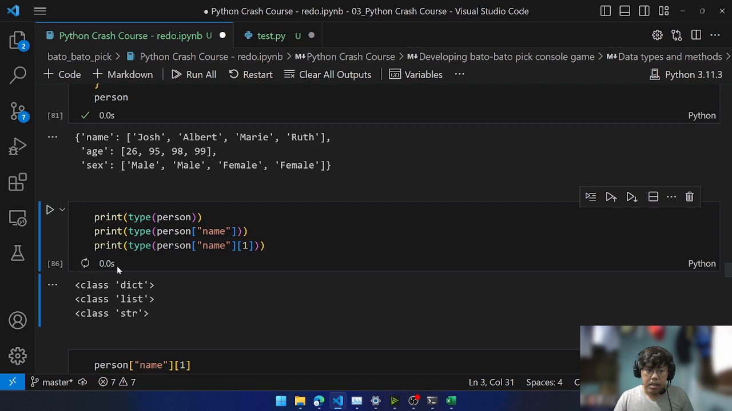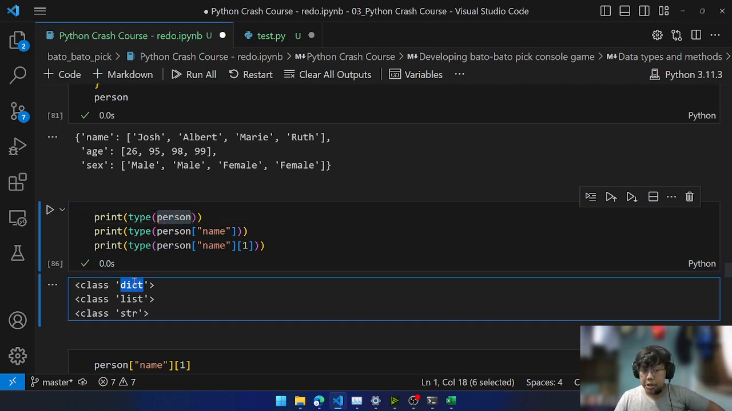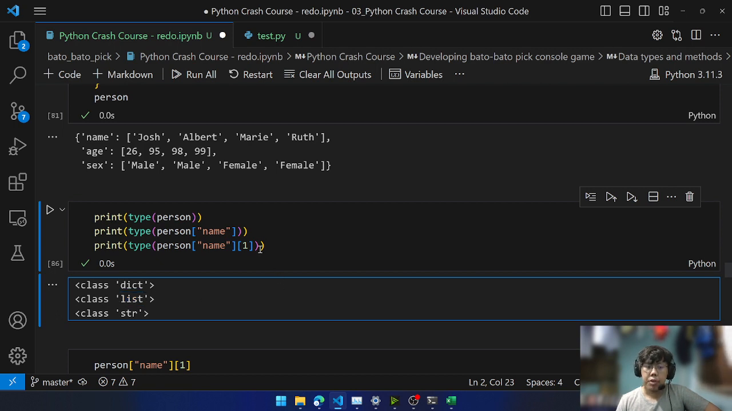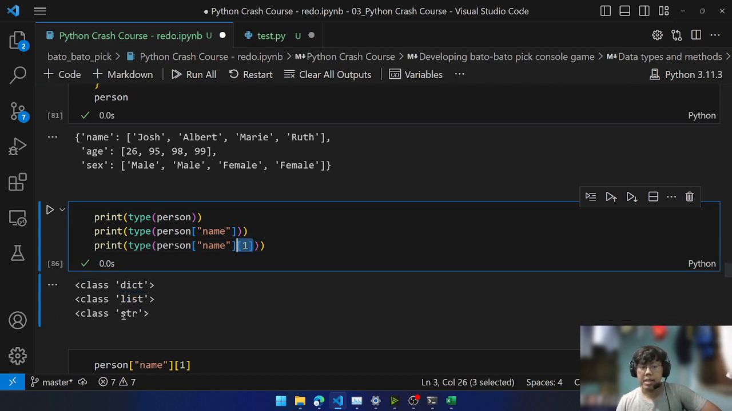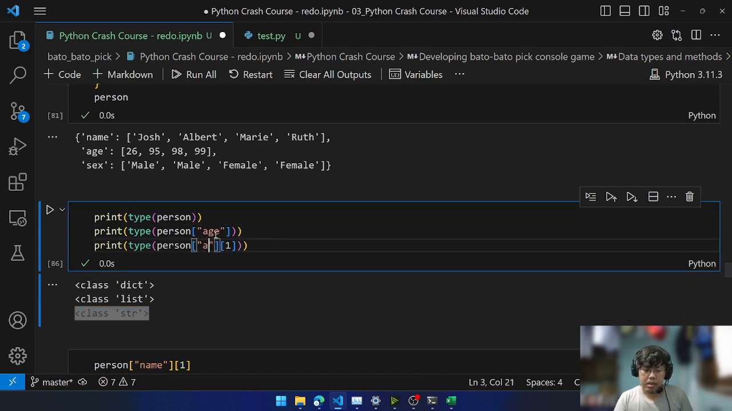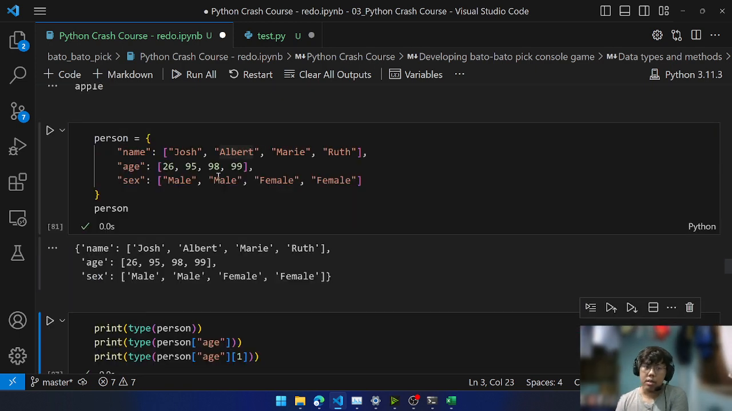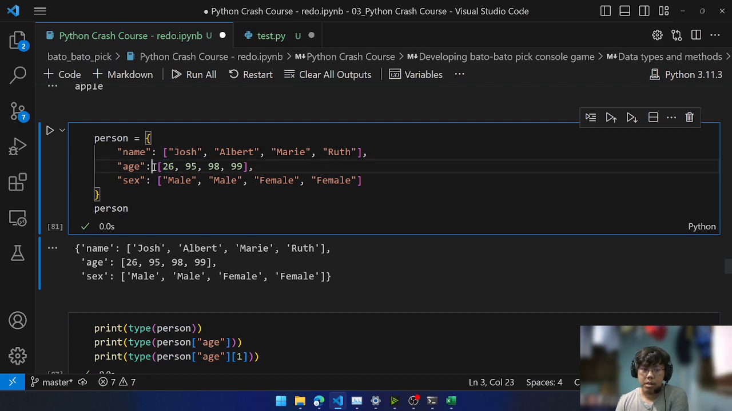So, if we run this, you can see na si person, dictionary. So, kapag inaccess mo si key na, si key name, that's gonna be a list. And if you access Albert na value, that's gonna be a string. If we change this to age, ano mangyayari? First two will be the same, of course, pero right now we have an integer. Since, well, it's an integer since these are all numbers, right? So that's how a dictionary works.